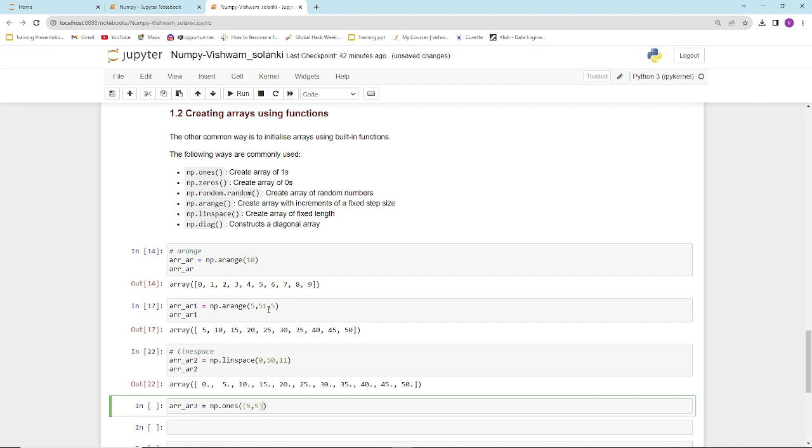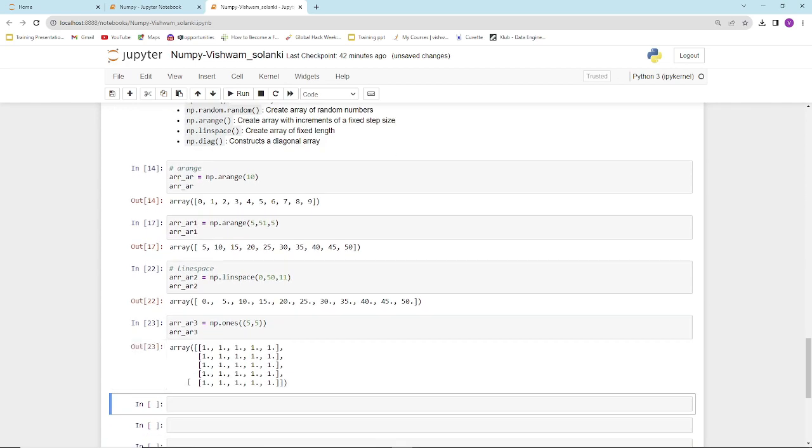Now let's see the output. You can see a 5 cross 5 array is created, a matrix of 1s. In matrix language, you might say it is an identity matrix. No, an identity matrix is diagonally 1 and all the rest are 0. That's a different thing, and all ones is the ones matrix.